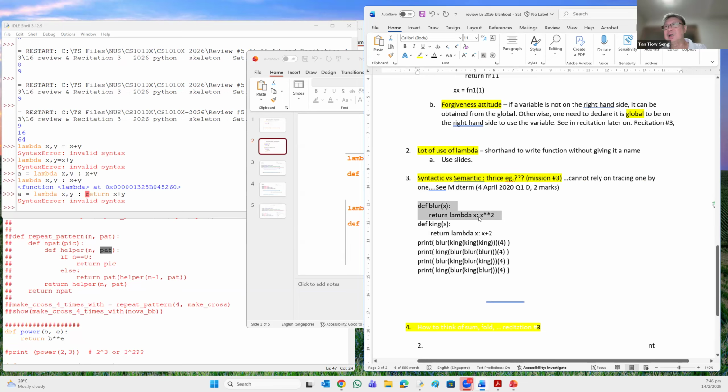Define blur is like this, lambda. Define king is like this, return lambda. So the question asks you, what is blur king king king for? What is the answer? King blur blur blur for, what's the answer? Blur king, what's the answer? King blur, what's the answer? Just 2 points. So let's see.